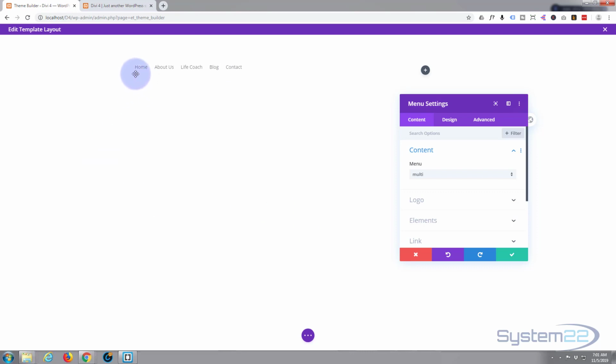If you hadn't created a menu, it would just put the default pages in there, and you'd have to go to your appearance and menus to create a new one. Have a look at our earlier videos if you want to learn how to do that. Again, in the multi-page or the one-page scrolling, we go through that.